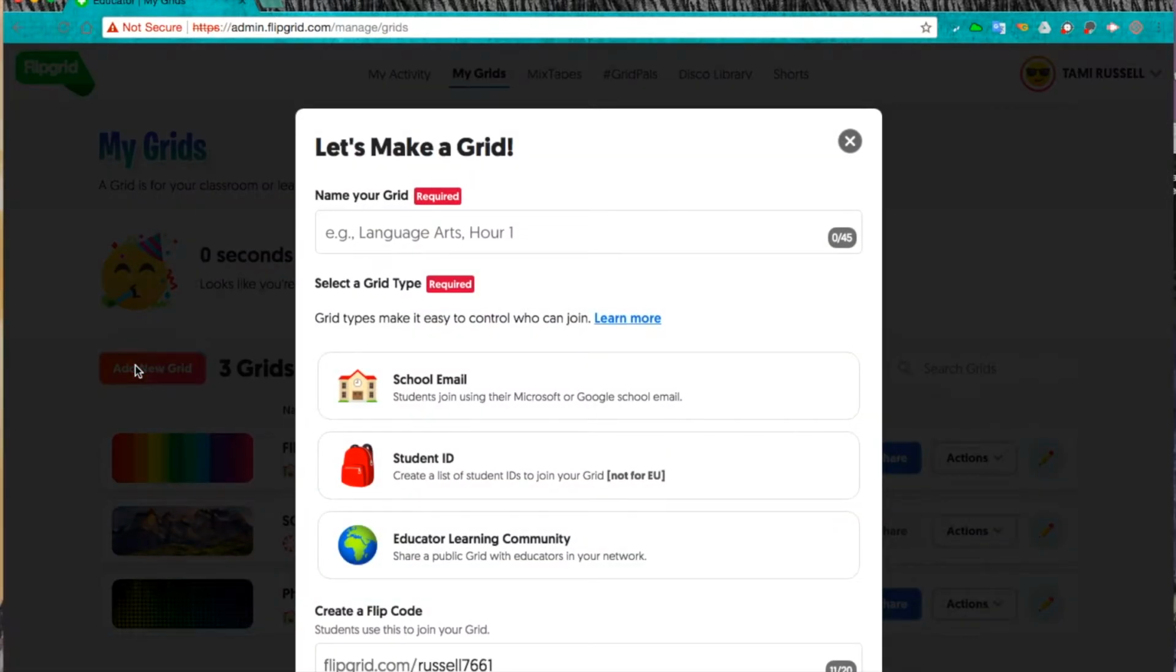I've been trying to figure out how would be the best way for you to organize your grids if you're using them with your classes. And I think probably the best way would be to do it just by your class name and period number. So you can do that however you choose, really, but that's just one easy way to organize it. That way, the kids who are participating in a particular grid are only going to be talking with kids in their class.